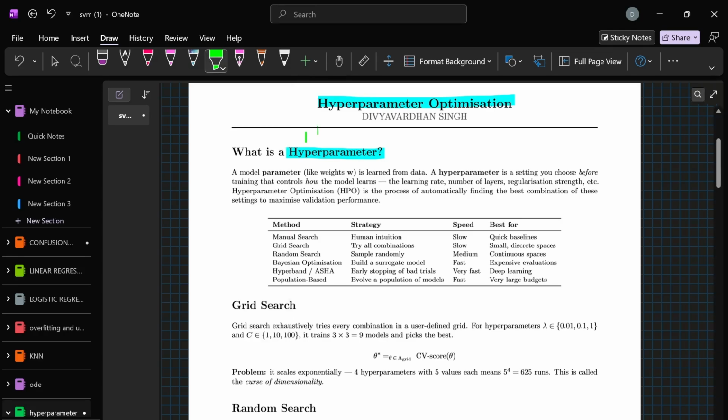A model parameter is like a neural network weight, which is learned automatically from the data. A hyperparameter is a setting that you choose before the training: the learning rate, the regularization strength, and the number of layers. It controls how your model learns. Okay, hyperparameter optimization is the process of automatically finding the best combination of these settings to maximize the validation performance. So now let's talk about some of the methods.